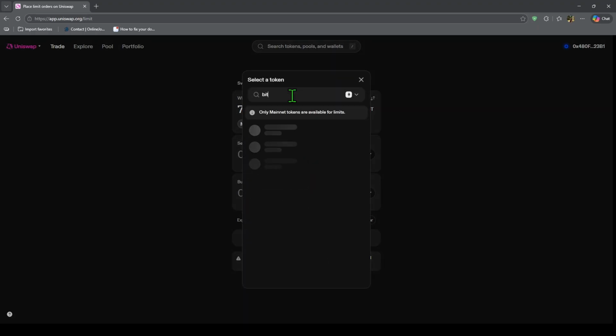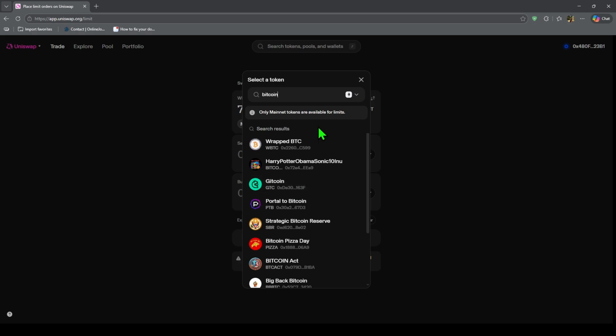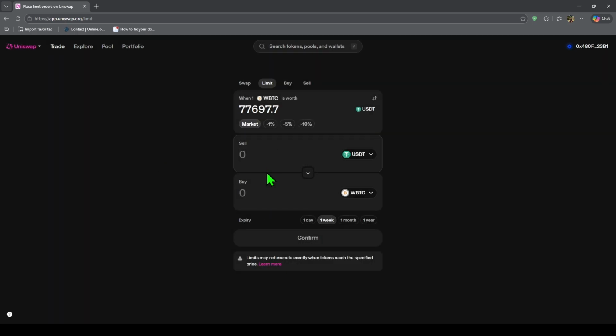Next, enter the amount you want to trade, then set the price for your limit order. This is the price level where you want the trade to happen. Uniswap explains that the order will remain open until a third-party filler can match your order at that price, unless you cancel it or the order expires first.